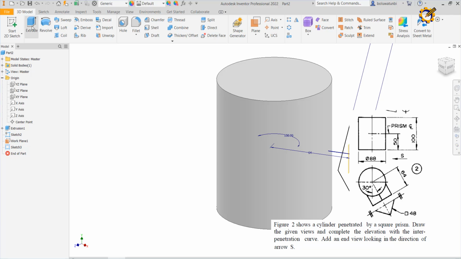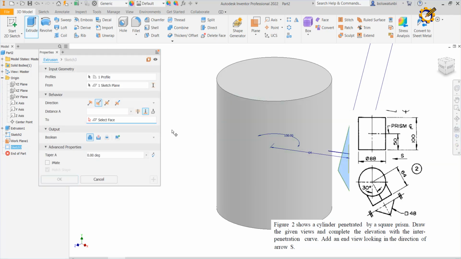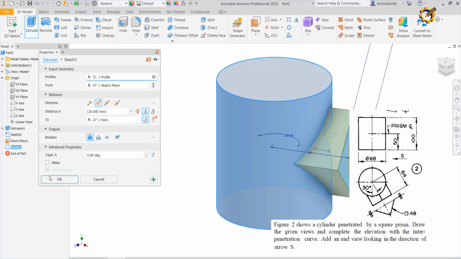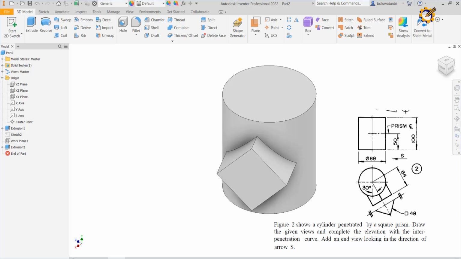Next I'm going to click my extrude. I'm going to come back inwards. I click on toe, then on this, then okay, and I can add height to this and to this. So I have my object as it is.